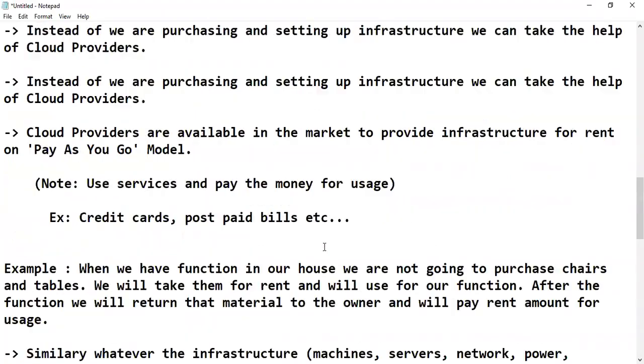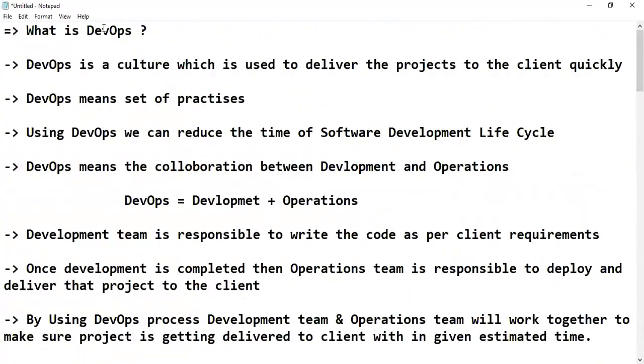Thank you guys. So today we just understood the basics of what is DevOps.